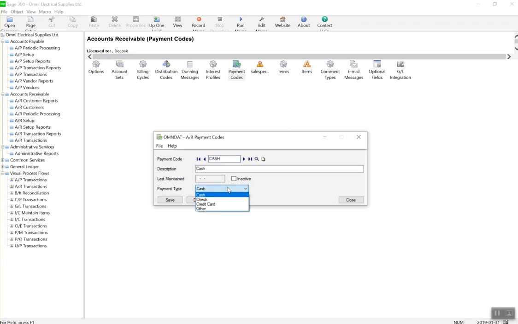So here when you do that, you only have 4 options. There's a payment received by cash, check, credit card, or others. You cannot customize that, so you only have these options, but you can create as many codes as you want.